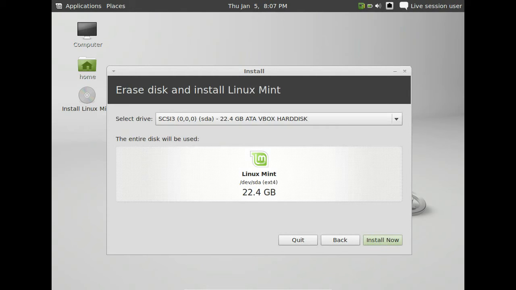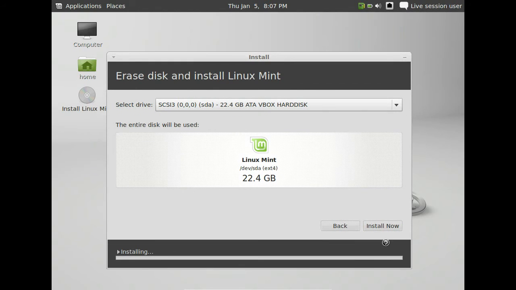So we'll say continue. And you notice that it says we have 22 gigabytes. Well, your hard drive has way more space than that on your laptop. So you can clearly see that all it's aware of is that 22-ish gigs that we gave to the hard drive. So we'll say install now. And it'll take its sweet time to install the operating system.